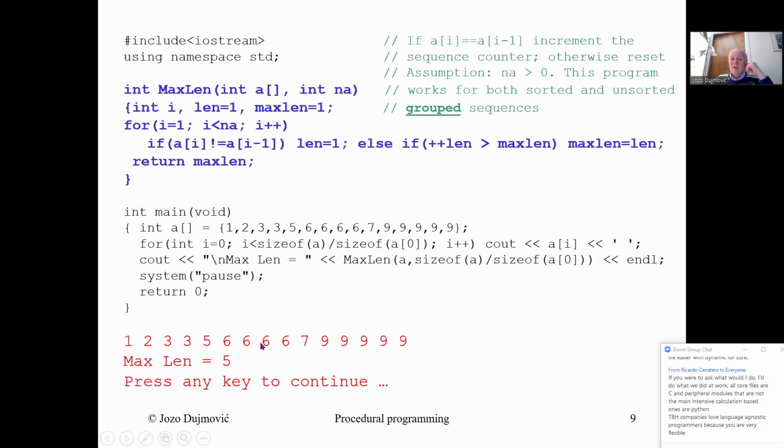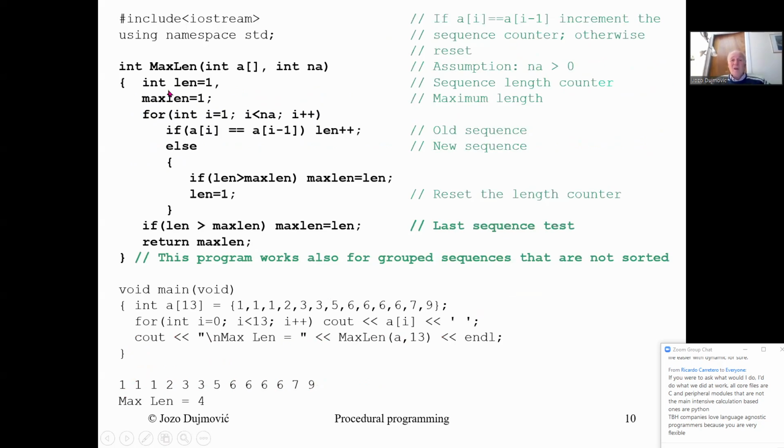So here in this case, it says that the longest is 5 nines at the end. And of course, these are 4 or 5 lines of code, and this is short and understandable. This is the same thing written with a different algorithm when you are going to have a jump.